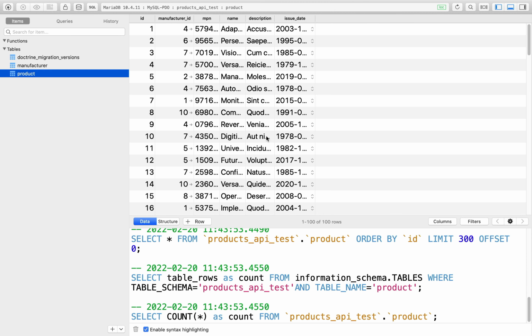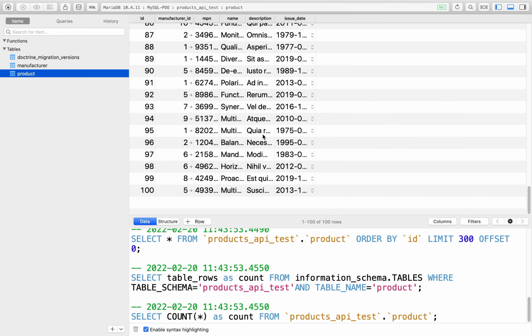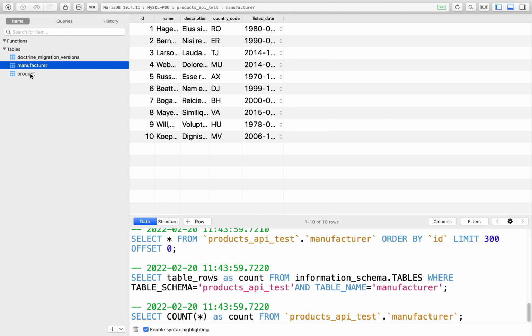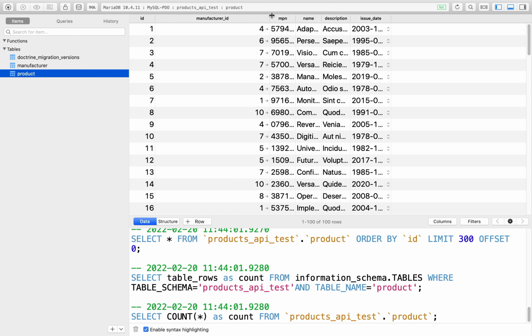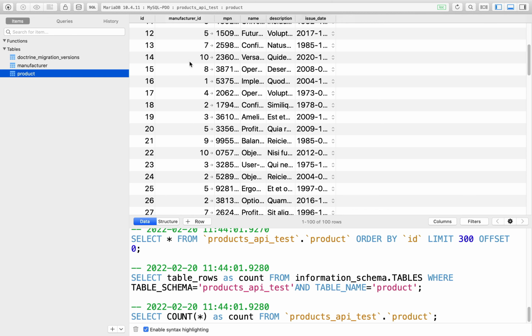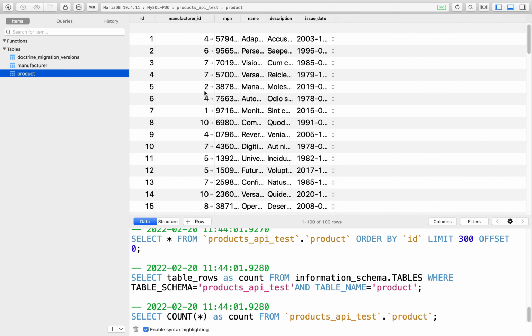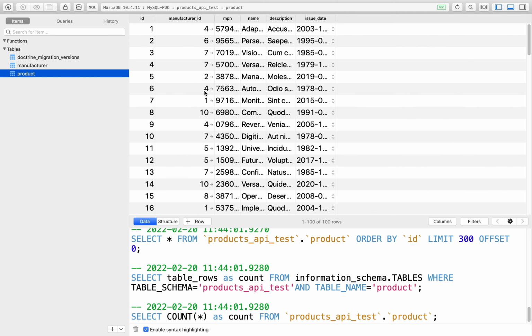Refresh. Okay, great stuff. So it looks like we have 100 products. Perfect, and we also have 10 manufacturers. We'll just check the manufacturer IDs on our products. Yep, they run 1 to 10. Okay, so that's worked perfectly first time. Great stuff. We're now ready to actually go and start writing our tests, I think.